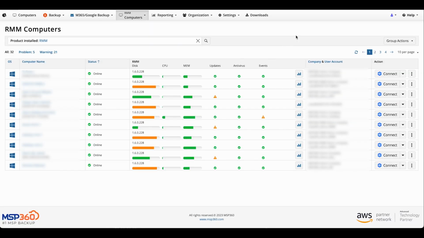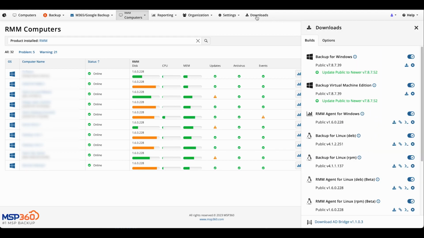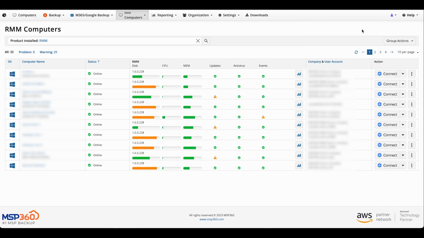To start using the solution, you need to install the agent on the target computer. To do this, go to the Downloads tab. Here, you can download the RMM agent, copy the link to send it to the required user, or copy the PowerShell installation script. The agent should then be installed on the target computer. Following this, you will be able to see the computer on the Computers page, Remote Management tab.